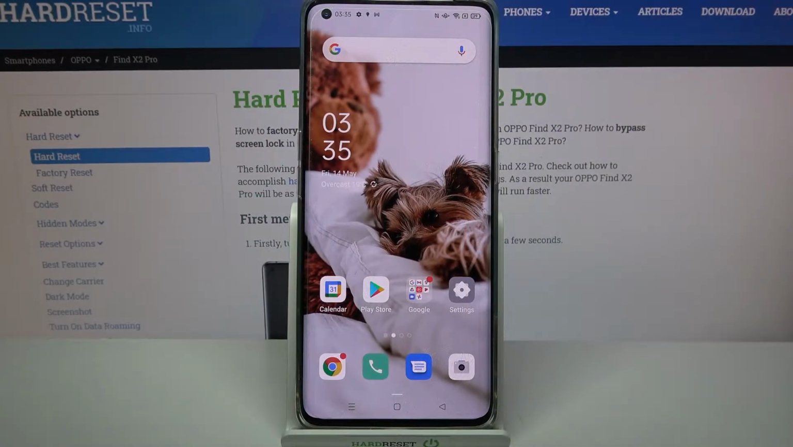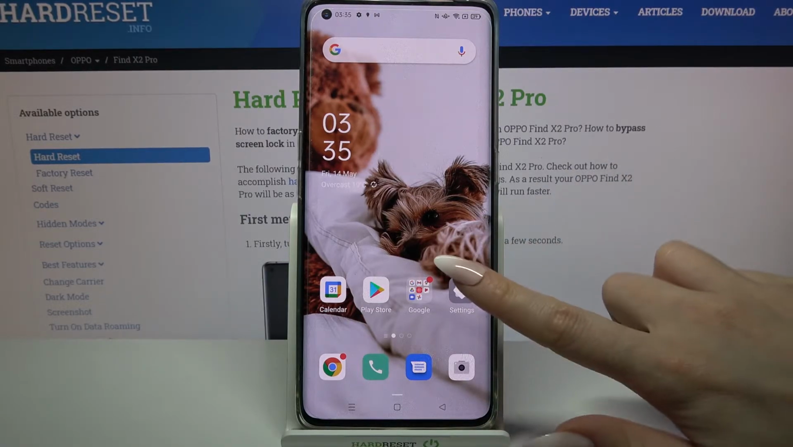Hi, in front of me is OPPO Find X2 Pro, and today I would like to show you how you can change vibration settings on this OPPO. First of all, open settings.